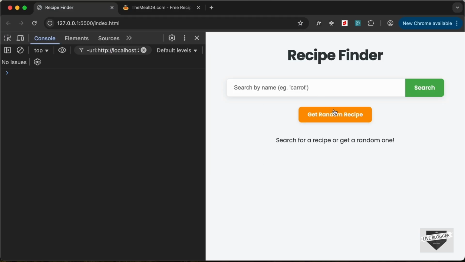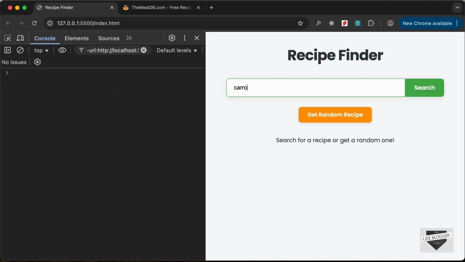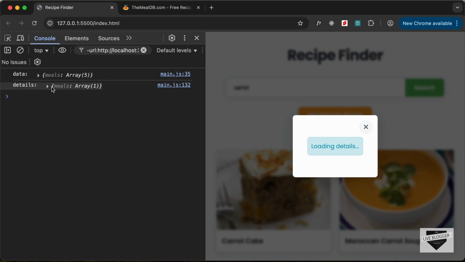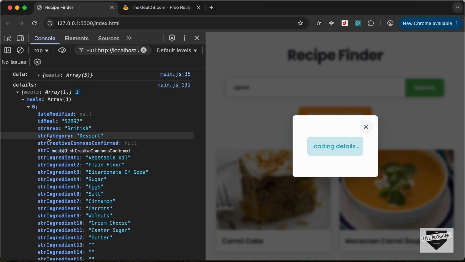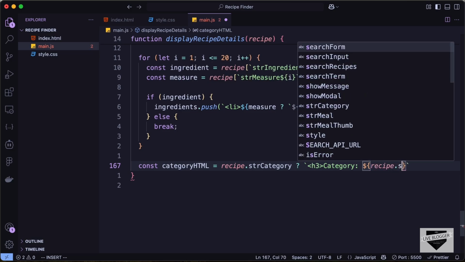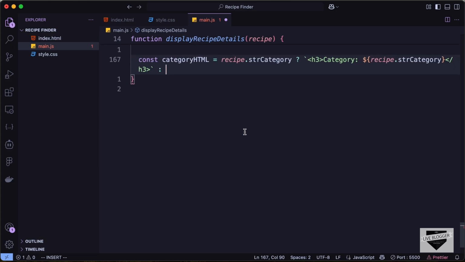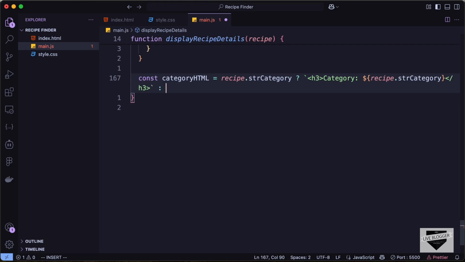So let's go back to our details. Let's search for something over here, and go to the details. Here we can see that we have strCategory for the category. So let's type recipe.strCategory, and if we have it, we'll create an h3 and type Category: ${recipe.strCategory}, and close the h3. If you don't have the category, then I will just display blank.